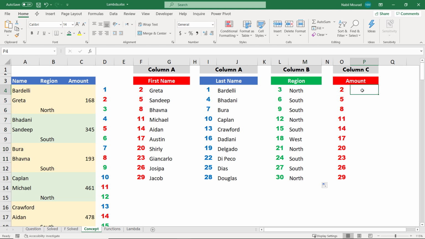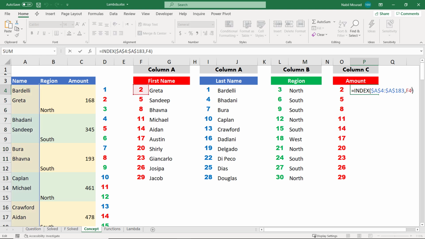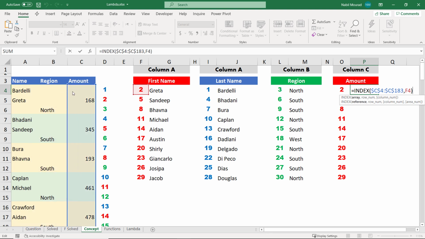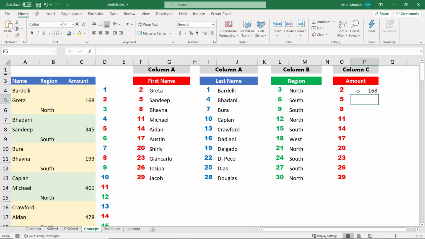Let's do it one last time for the amount. I paste my index function, I put it in the edit mode, and this time I want to select a different array. So I just moved the array. Instead of column A, I'm extracting from column C, and when I hit enter, I would have extracted the amount. I click and drag to select it. Now I'm able to extract each piece of information: first name, last name, region, and amount.